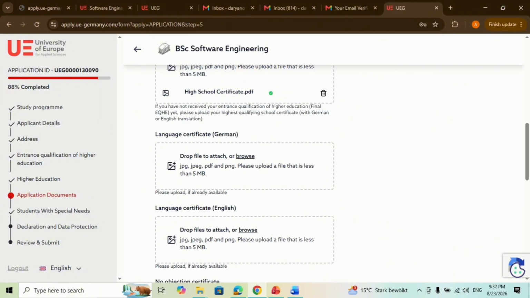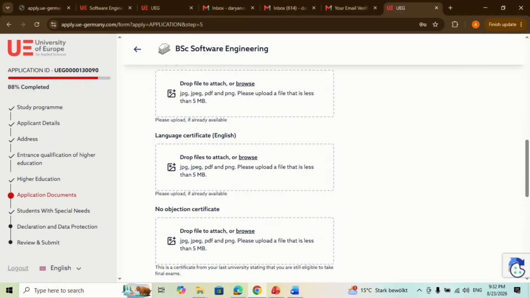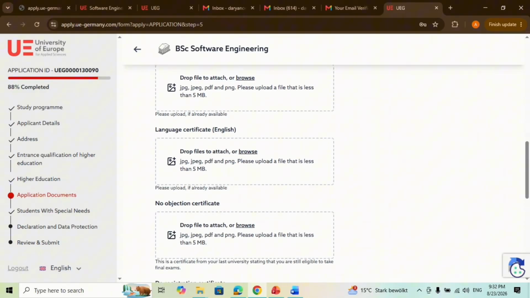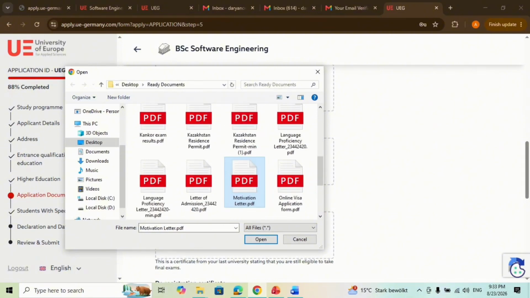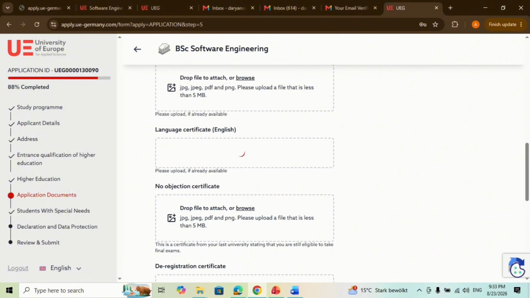Language certificate, German, I do not have. And here it is also asking, please upload if already available, and I do not have it. Language certificate, English, I have. Where is my language certificate? Yeah, this is my language certificate. I have my TOEFL.